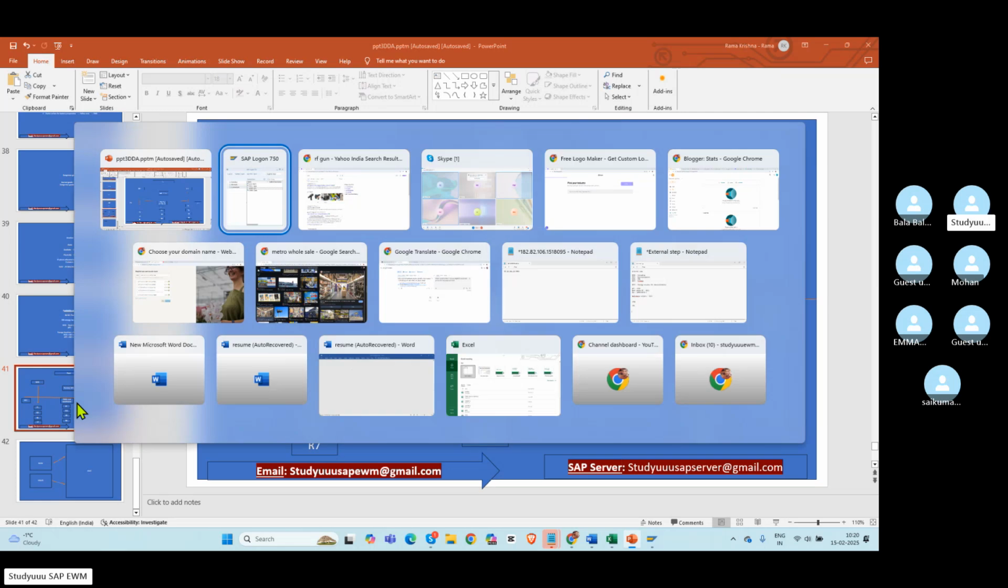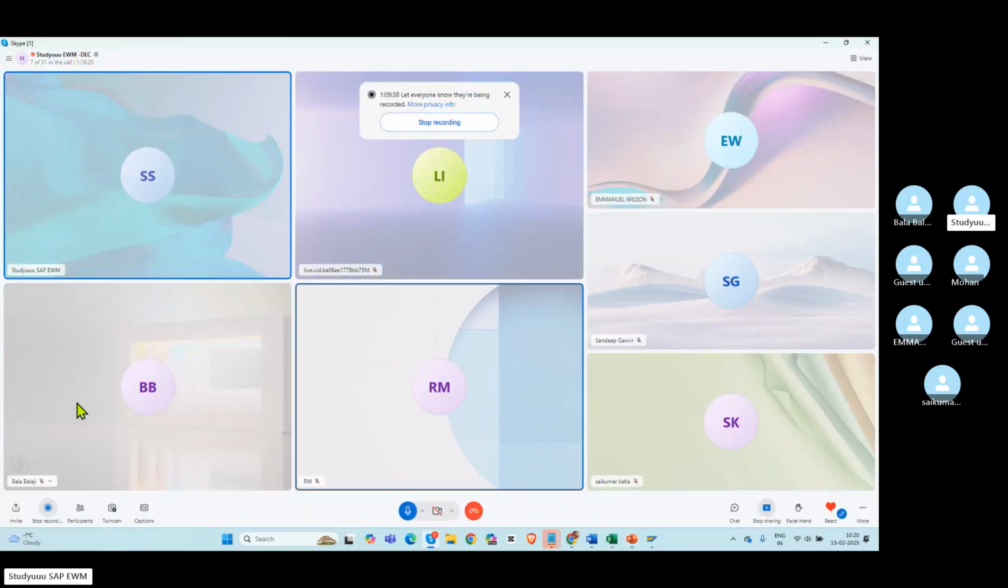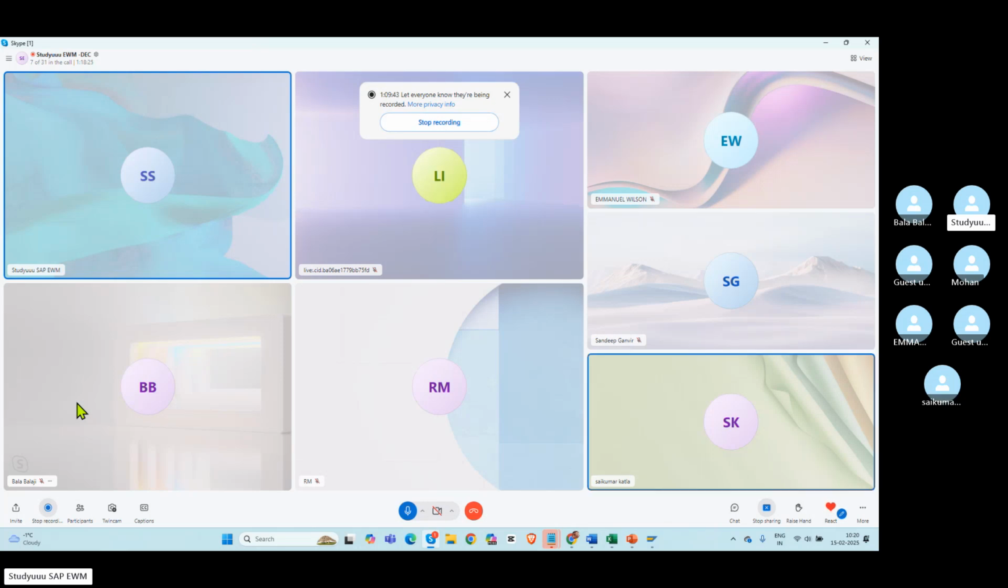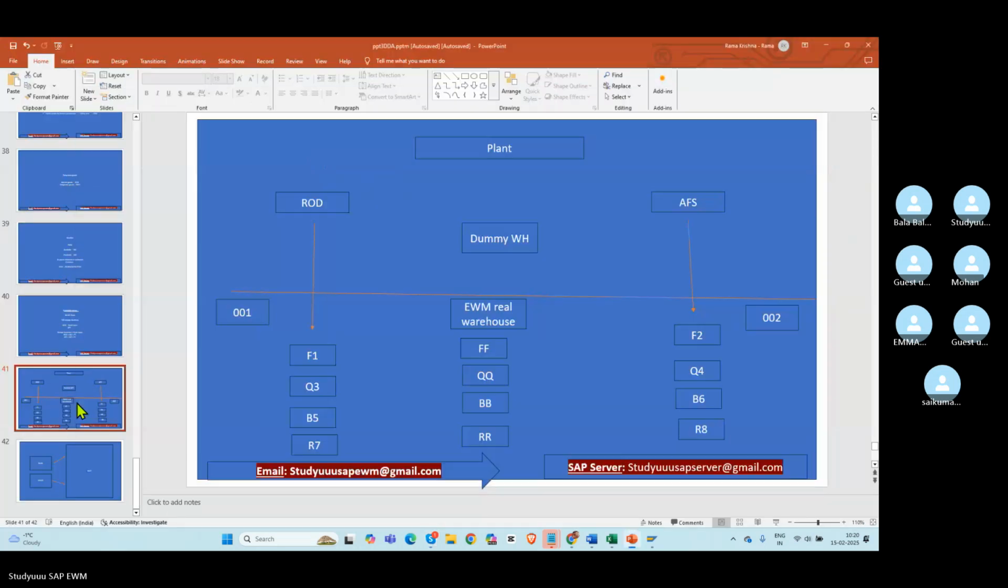Now did you understand the concept of this entire availability group? At least for unrestricted stock, not for quality and blocked. We'll see about quality and blocked, but at least unrestricted you understood entirely, from start to end. Now you're able to configure everything on your own. If you get a requirement to configure availability group for production, you will be able to configure.